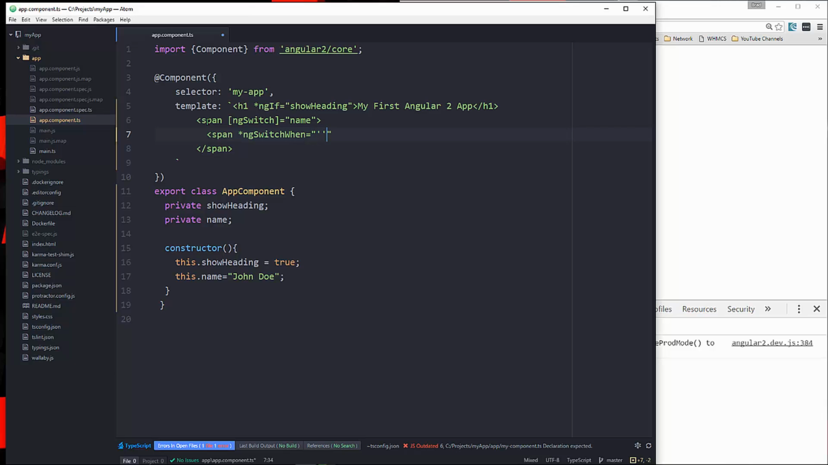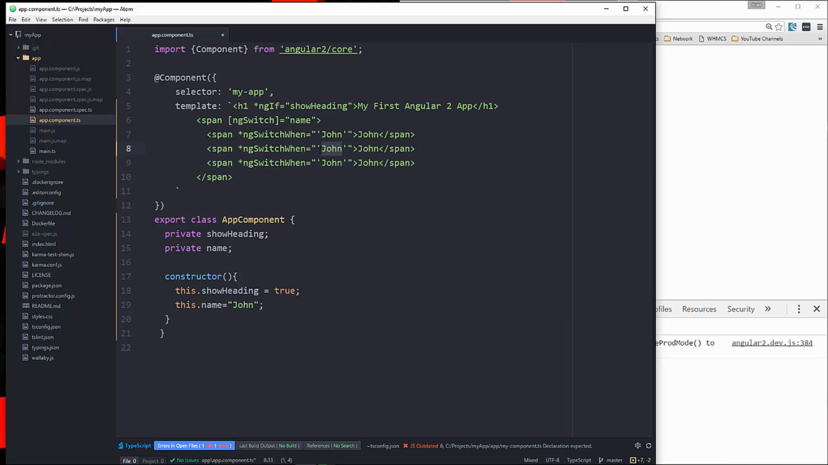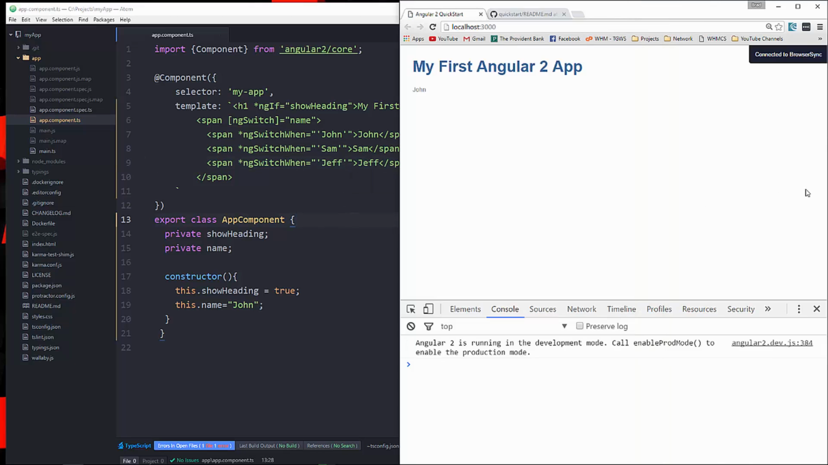We're going to put single quotes inside the double quotes here because we're using a string. Let's say John Doe, and then inside the span, we're going to say John Doe. Actually, let's just use first names. Say John there and there, and then down here, we'll just say John. Then I'm going to copy this. This one here we'll set to Sam, and this one we'll set to Jeff. Let's save that and run it.